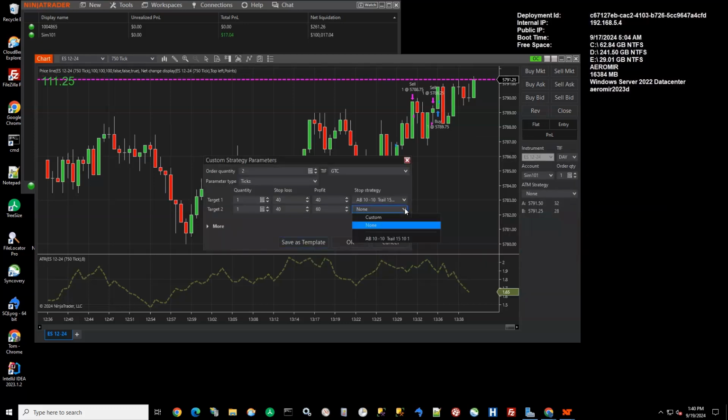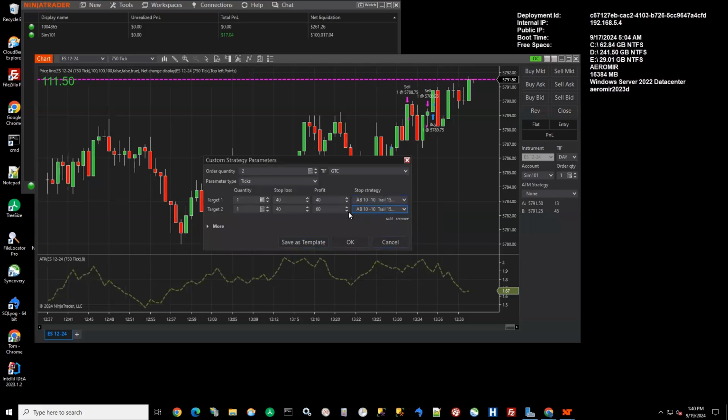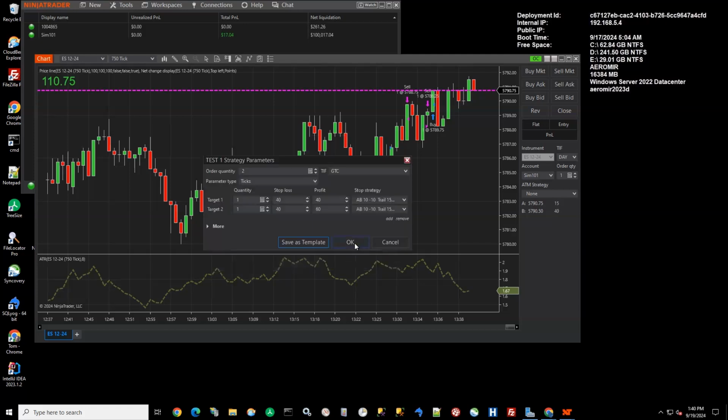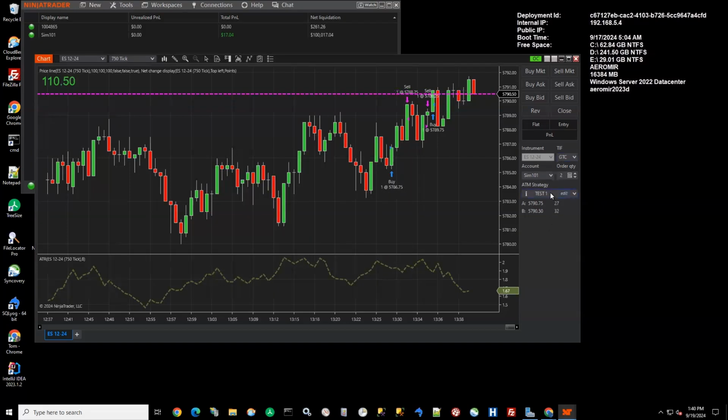So if I come in here, I can pick that same template. Now it's got the same stuff in here. But that's it for the stop. As far as the whole custom ATM strategy, you have to save that if you want to reuse it. So let's just call this test 1.